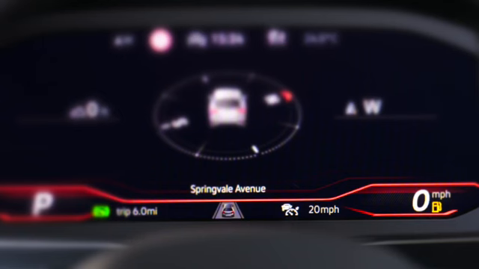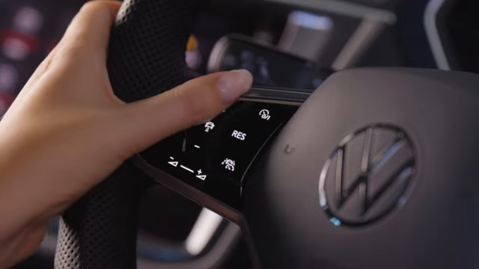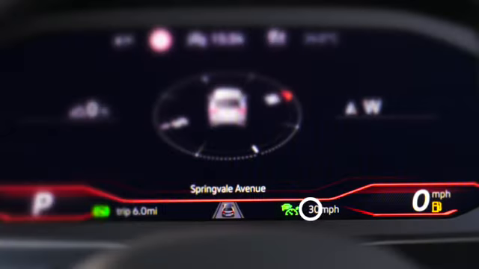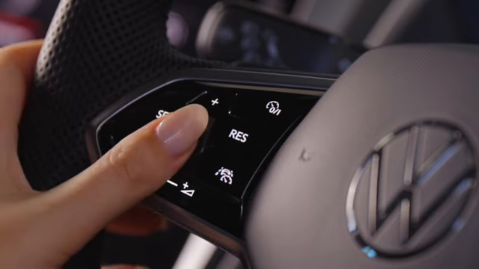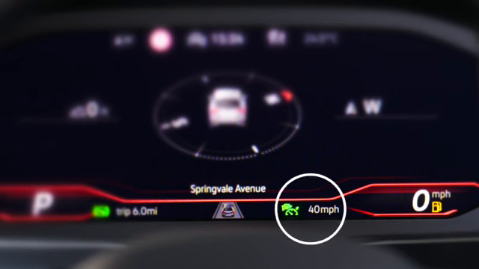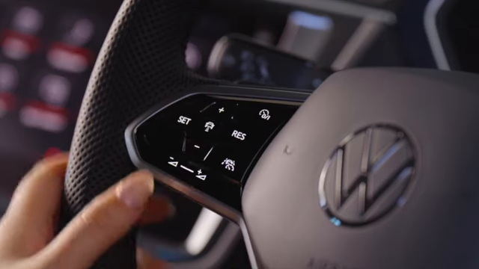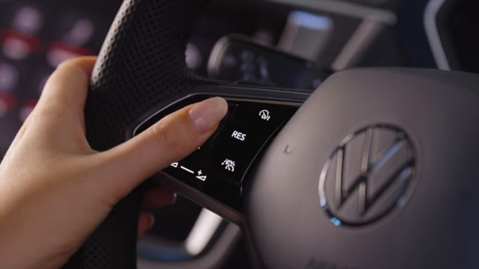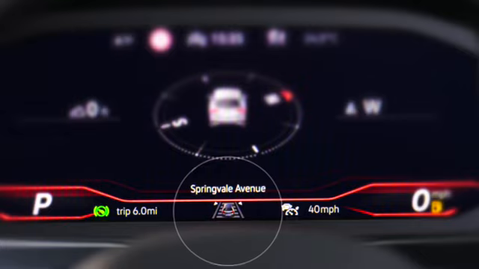When your desired speed is reached, press the set button. Press and hold the plus button for more than a second to increase the set speed in 5 miles per hour increments. Use the minus button in the same way to reduce in 5 miles per hour increments. While in adaptive cruise mode, set the relative distance to vehicles ahead with the centre button. As the number of bars increase, the distance increases.